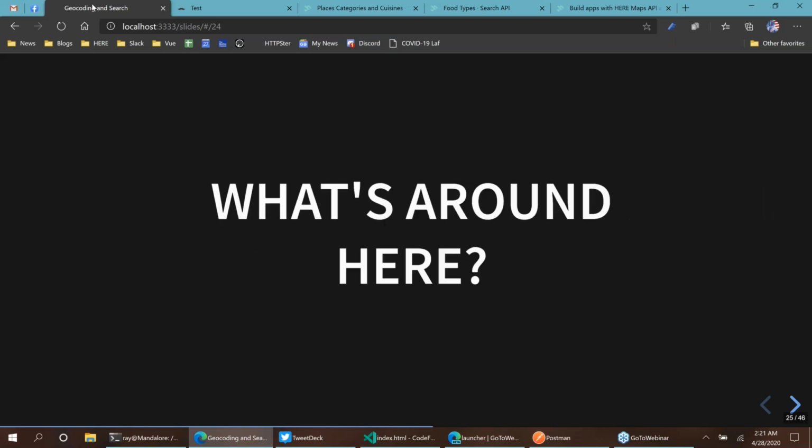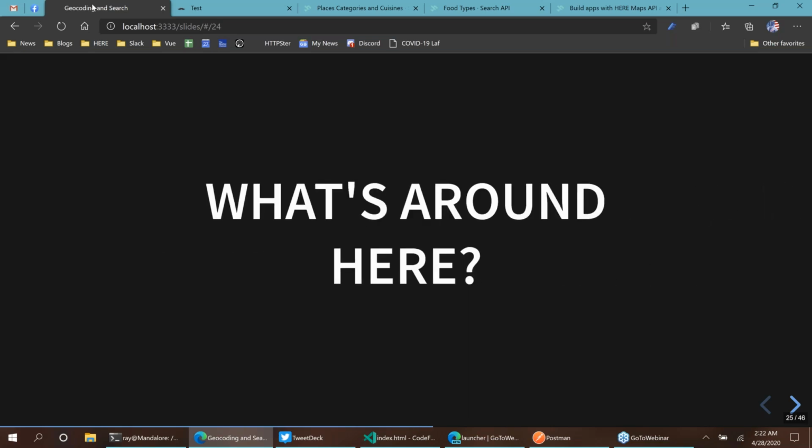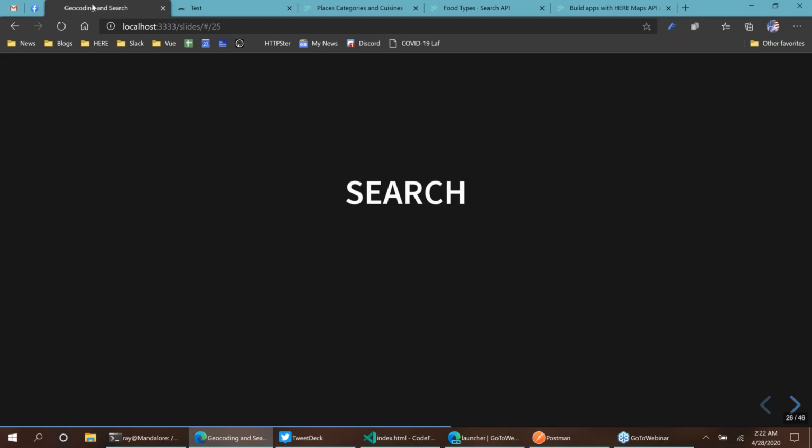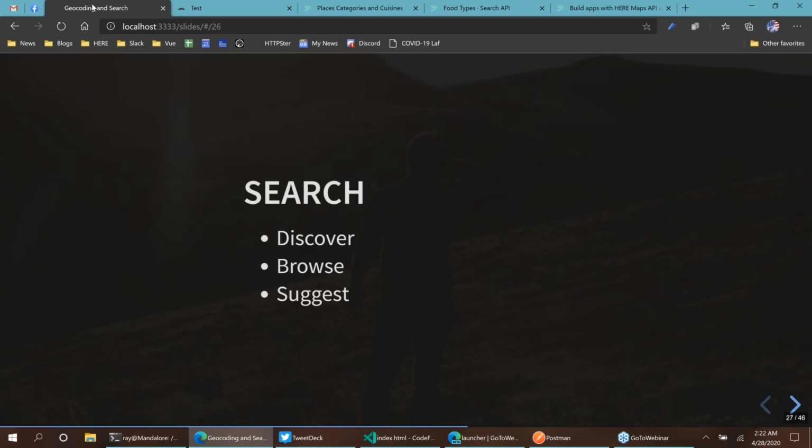So let's pick it up a bit. We talked about where is a particular location and what is at a particular location. Let's talk about what is around here, what's around a particular location, or basically search. I'm going to break search down into three main sections. We have discover, we have browse, and we have suggest. So let's start off by talking about discover.